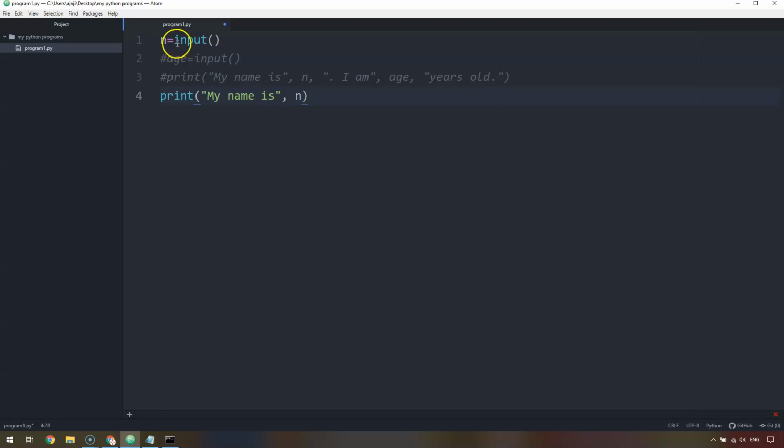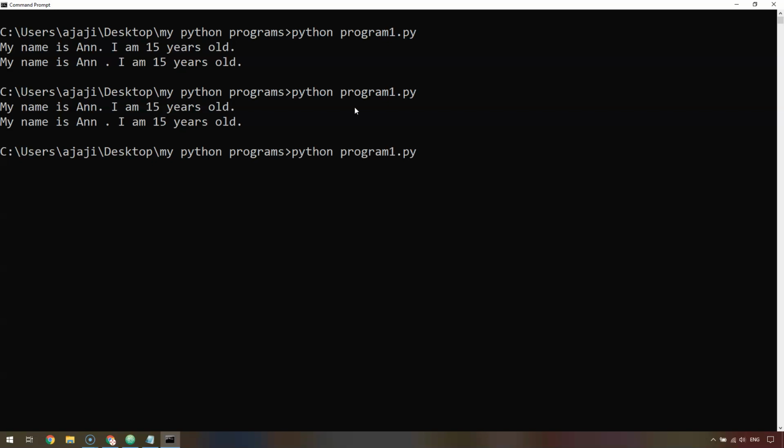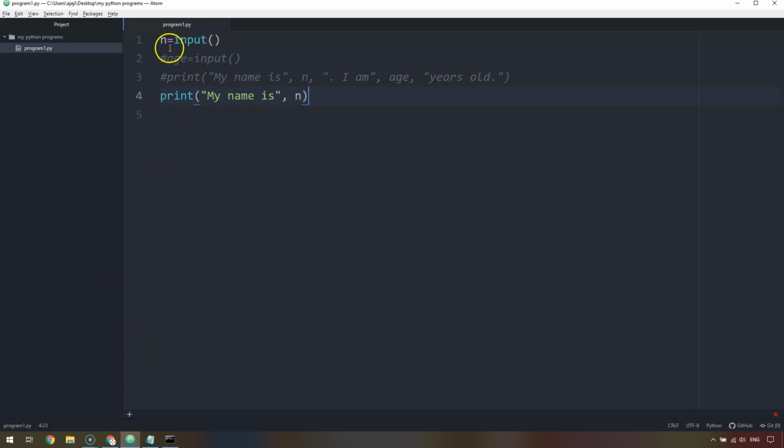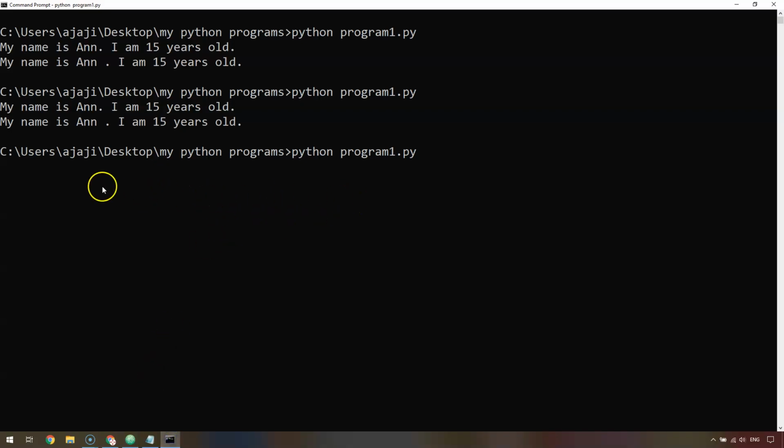Now in this program, there are only two lines, n is equal to input and print my name is n. And let's save this program and execute and see what happens. I'm going to execute the program. So you can see that nothing is displayed in the output. So the first line itself in the program is an input. So when that line is executed, Python is seeing an input function and therefore it will wait at that point until the user has pressed an enter key, and also it will return everything that the user has typed before he or she has pressed the enter key.